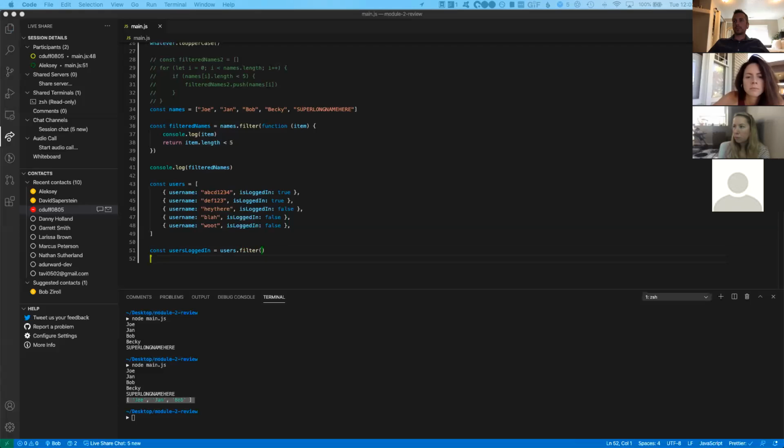Then we're going to go by every user. Should I use an arrow function, or should I use a function? Either way is fine. Okay, I'll just use this. And then to select if the user is logged in, we've got to get the key, because we can't just do it on the user. So we have to do user dot is logged in, and if that equals true, then that's going to be stored in the users logged in variable.